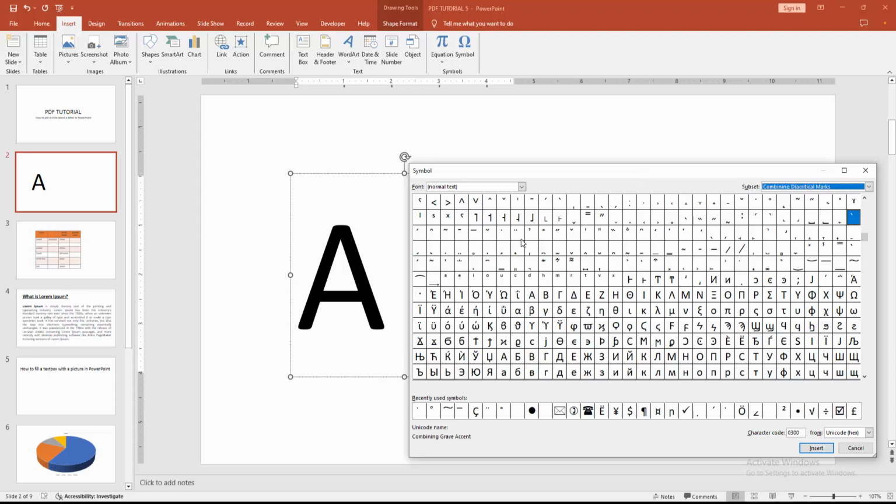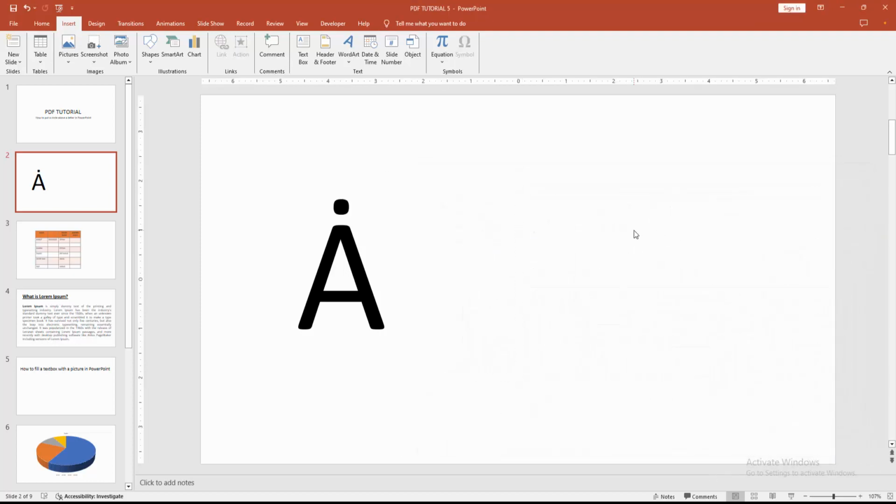Now if you want to add a circle over the letter, select the Combining Dot Above option and click Insert, then close the window. Now we can see we put a circle above the letter easily.